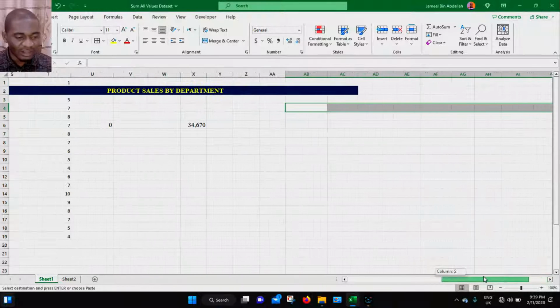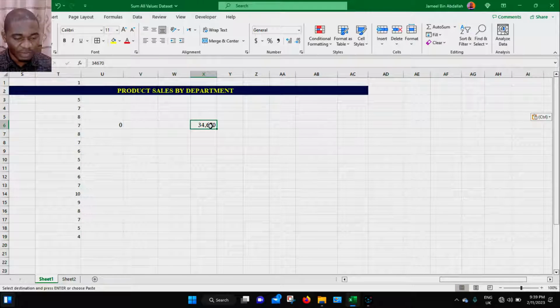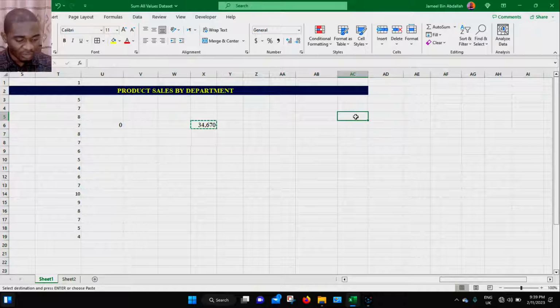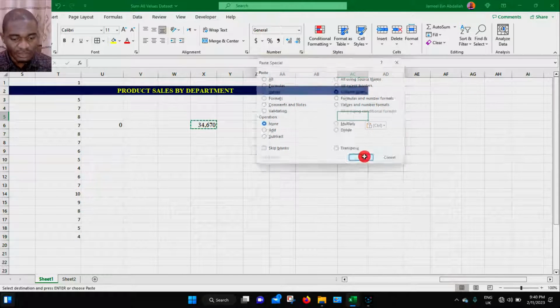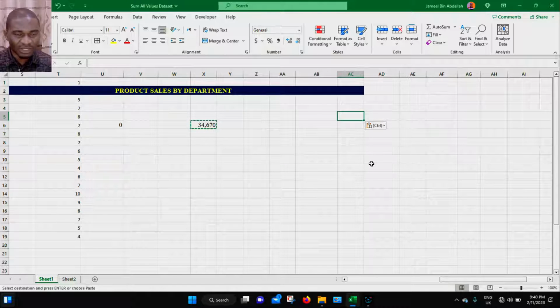I hope you understand. But if it is this width I want to copy, I'll click Ctrl C to copy, then I'll come down here, then I click Ctrl Alt V, then I click column width. Press OK, and it has already copied only the width.